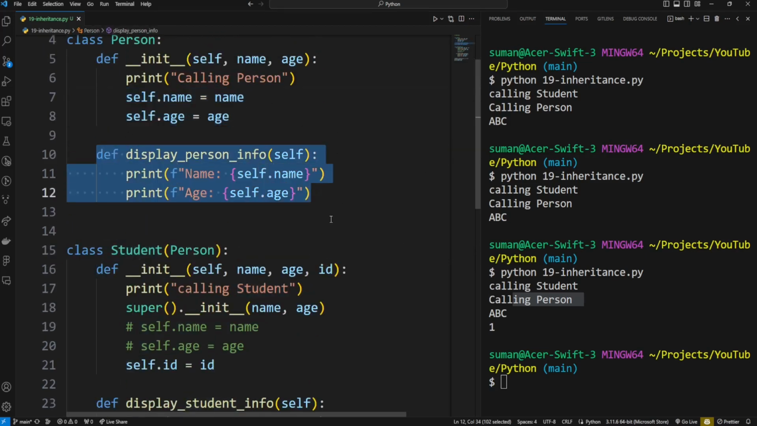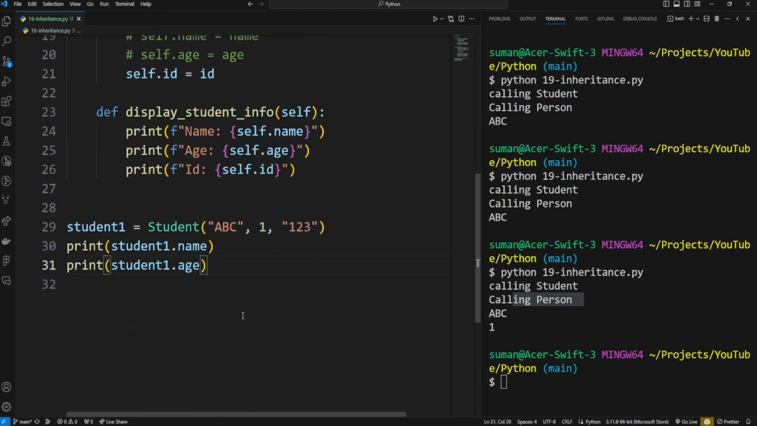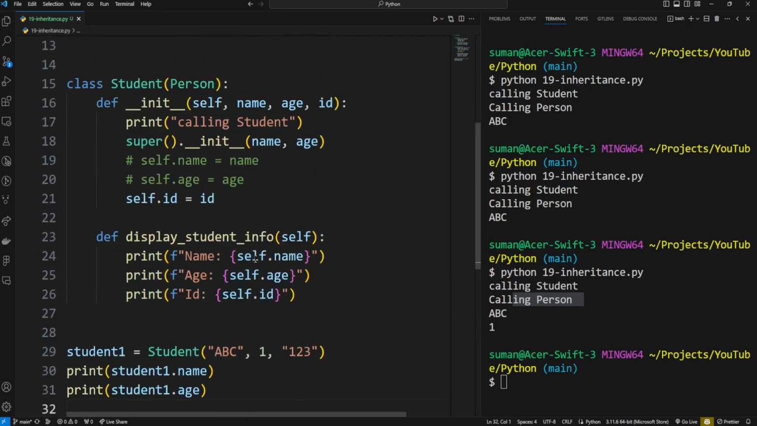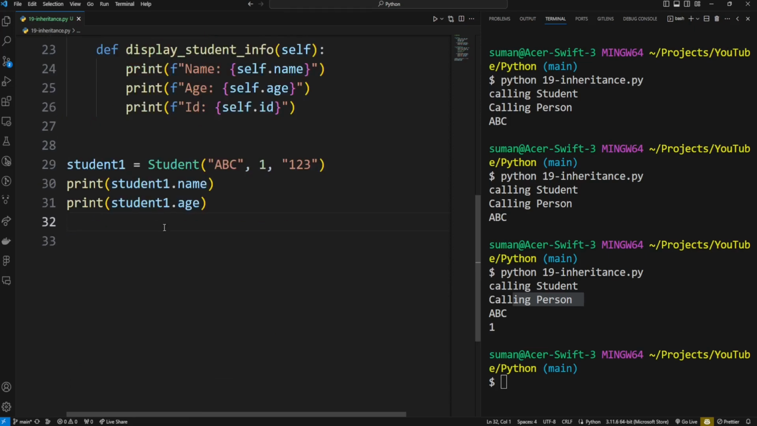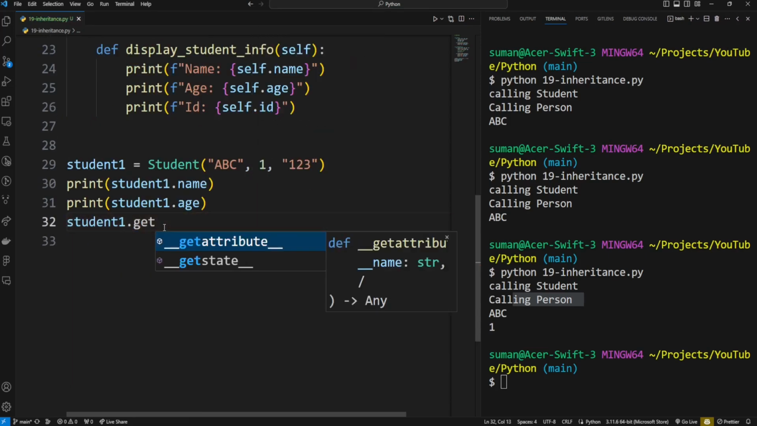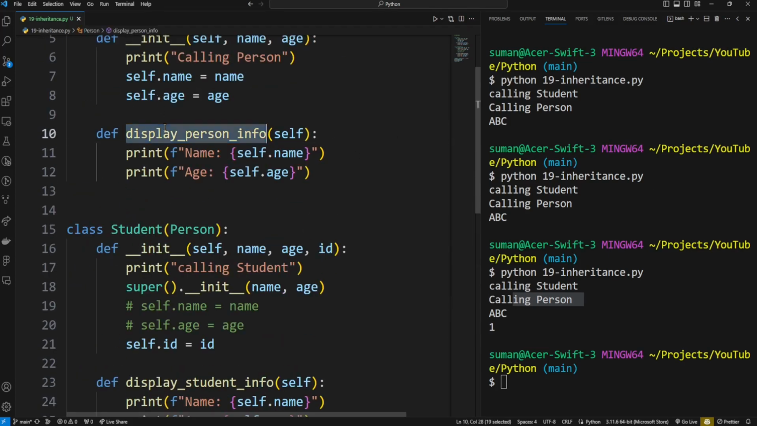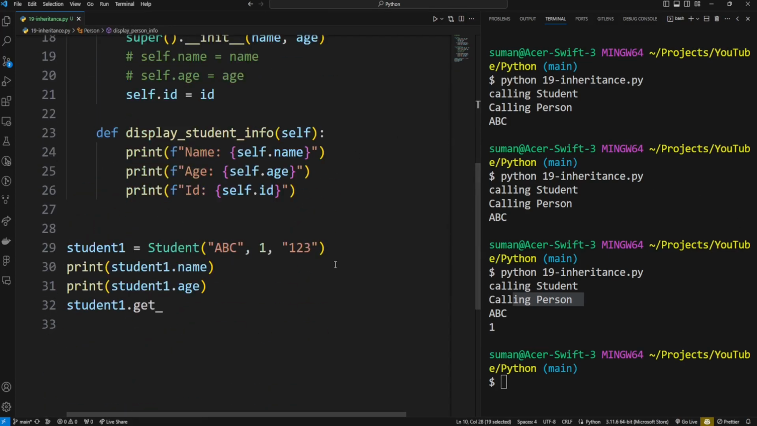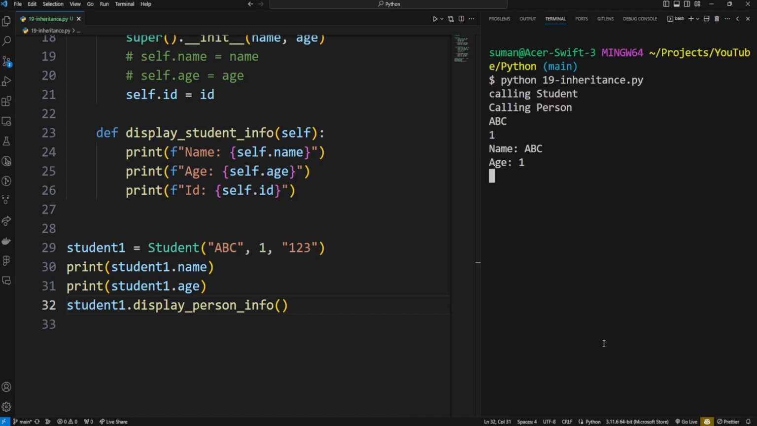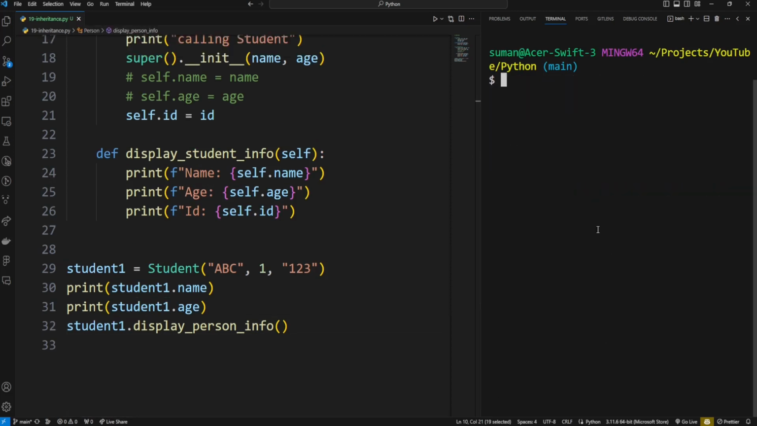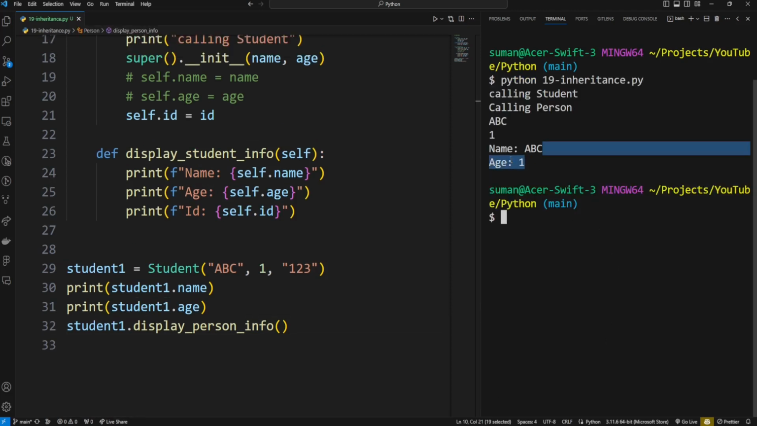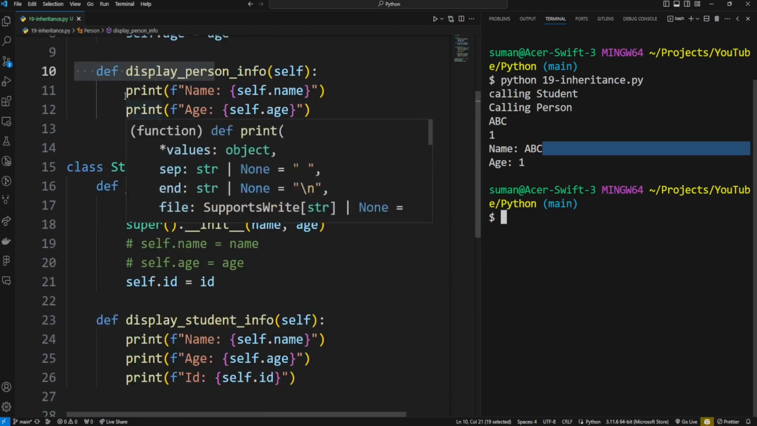Now this is one way of getting access to the variable. How do you get access to the function? So can we do something like this? Can we do student? Is it returning something? No, it's displaying, right? Can we do something like student1 dot get person, or this one, right? This function, can we get this person info? Let's do something like this. Now if you run this, see, we get name and age. Name and age is defined here.